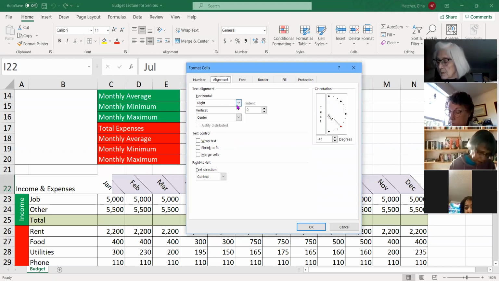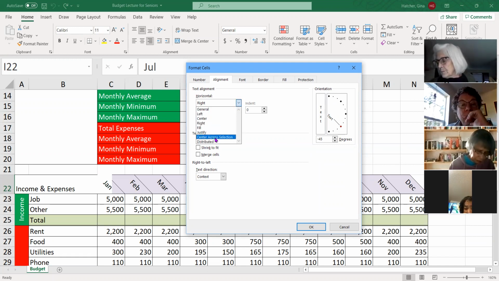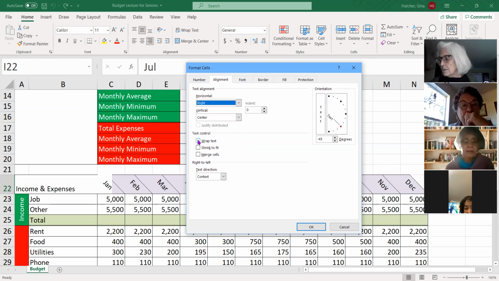So you have a horizontal alignment and you have a vertical alignment. And so the vertical alignment, top, center, bottom, etc. You have a horizontal alignment. And we'll talk about this center across selection later. And then we have wrap text, shrink to fit. These are just some of the options. This is just, again, when we type text, a label, sometimes we want it to look a very specific way. So here are your options.